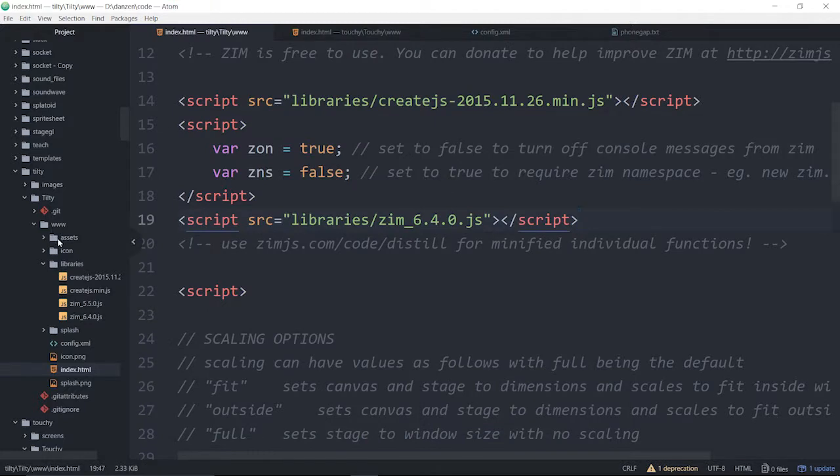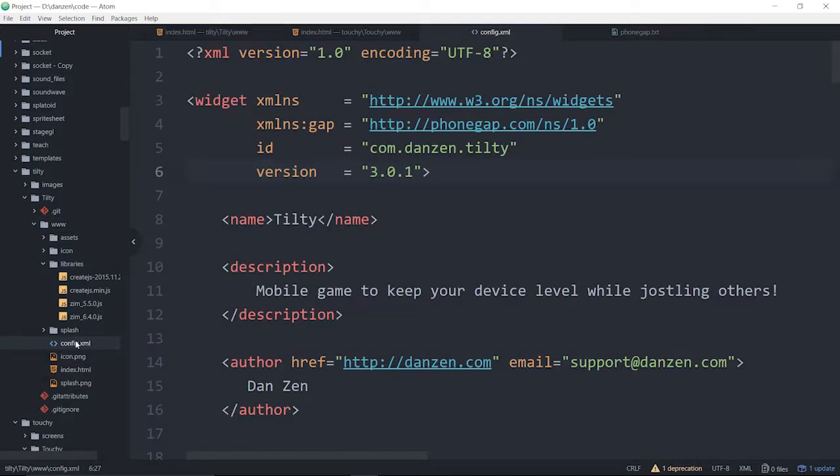We saw back here how to set up our directories. Now these directories are needed in this fashion. It's got to be a www folder. It's got to have an index file in it and a config file. And all of that is for PhoneGap Build to work. So we got that showing up in GitHub.